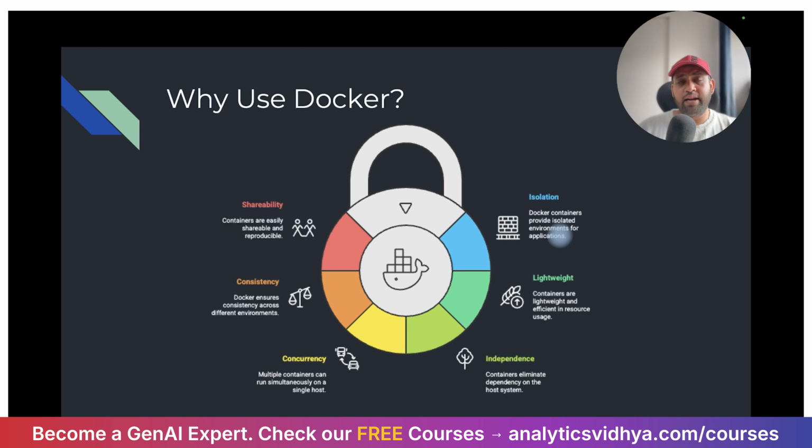Secondly, independent, right? Containers eliminate the dependency on the host that we have seen. So you can independently run any application, and if you have any dependencies, you can just run that inside that container. Everything is packaged inside it. You don't actually have to think about or maintain them separately.